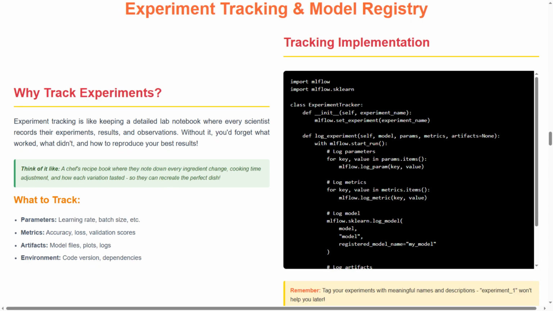Hello again, tech adventurers. Today we're mastering experiment tracking and model registry. Why track experiments? Experiment tracking is like keeping a detailed lab notebook where every scientist records their experiments, results, and observations. Without it, you'd forget what worked, what didn't, and how to reproduce your best results.